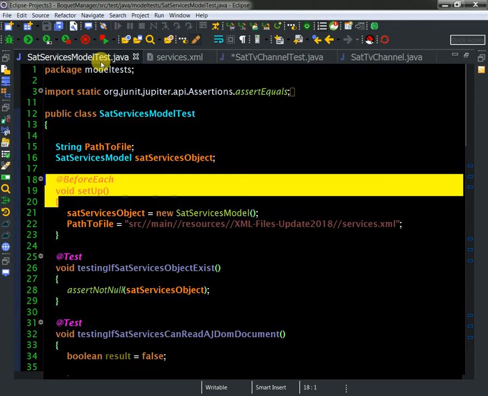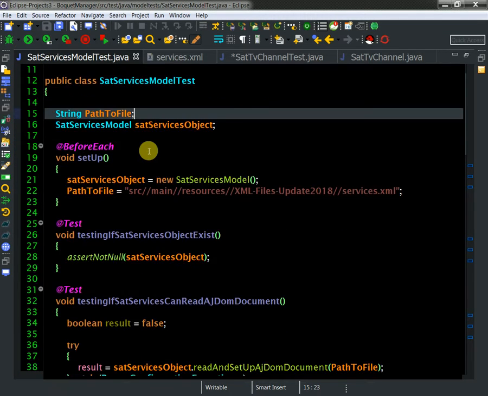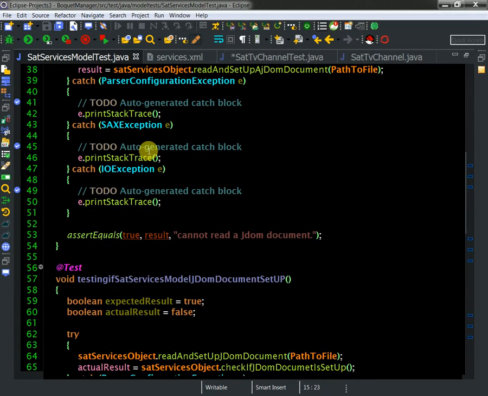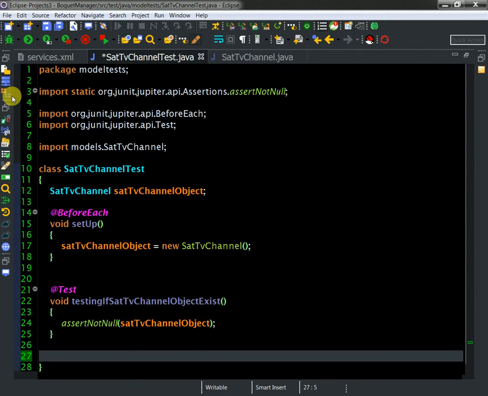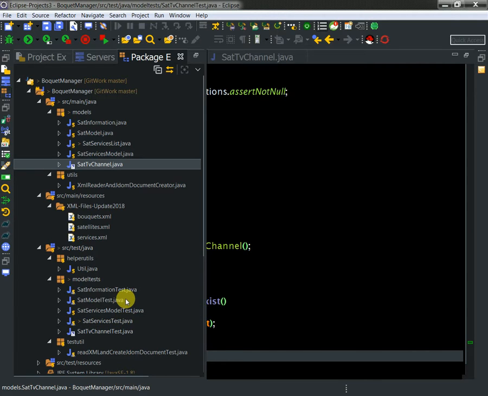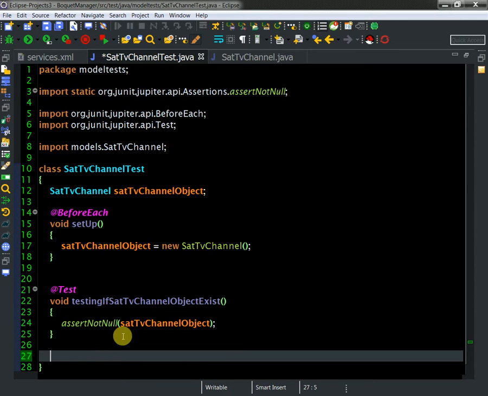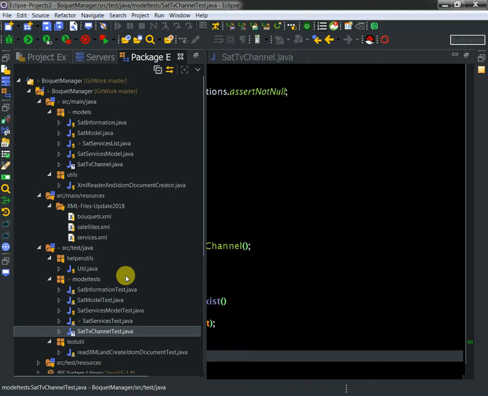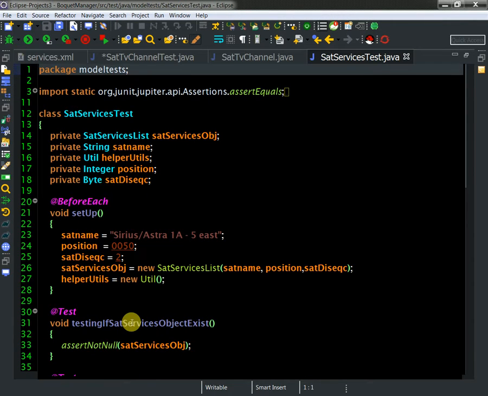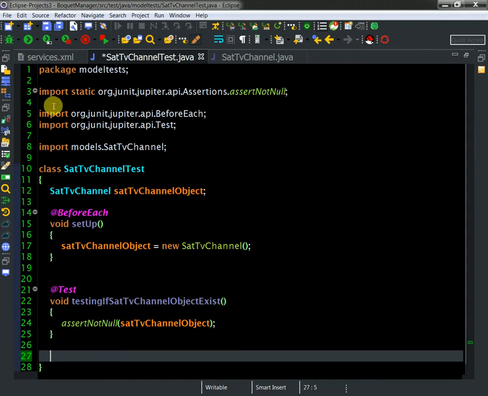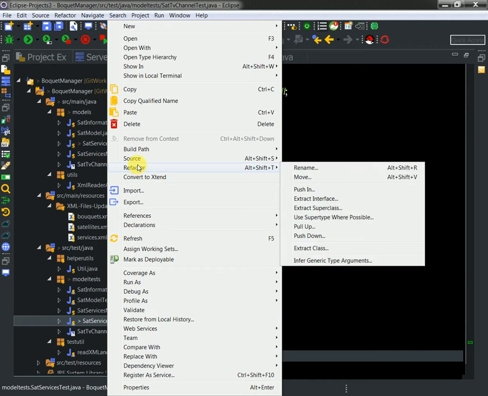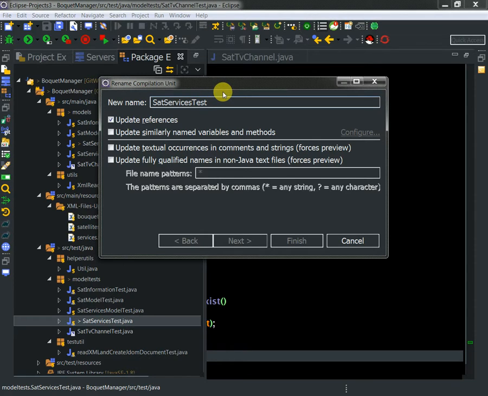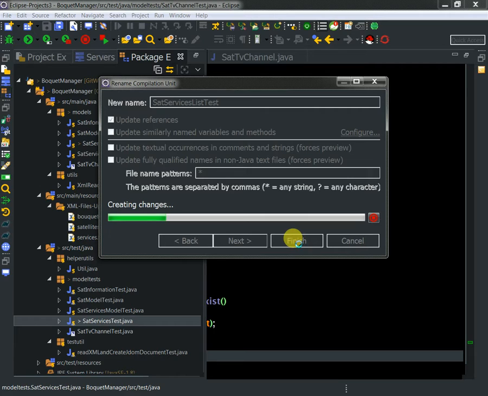Next step will be, let me just quickly, I don't need this. Okay, so I need to open another test case. Wait a second. Set services model, not set TV channel test. This is what I created. But I need set services, and I don't like the name, because it is the set services list. So I need to rename it. In fact, rename my test name like set services list test. This will be much better.